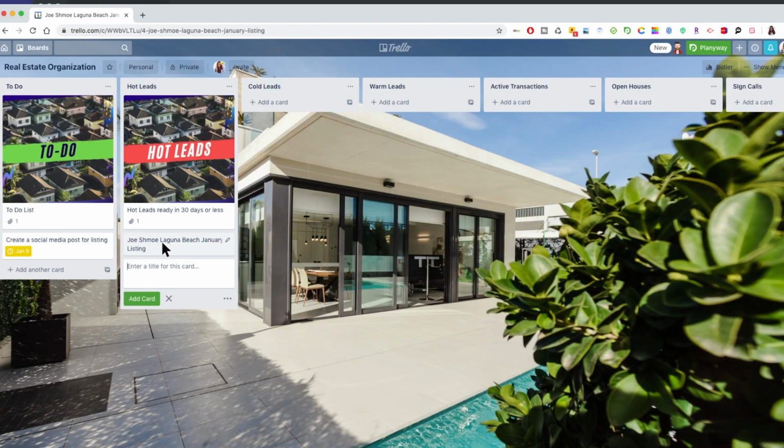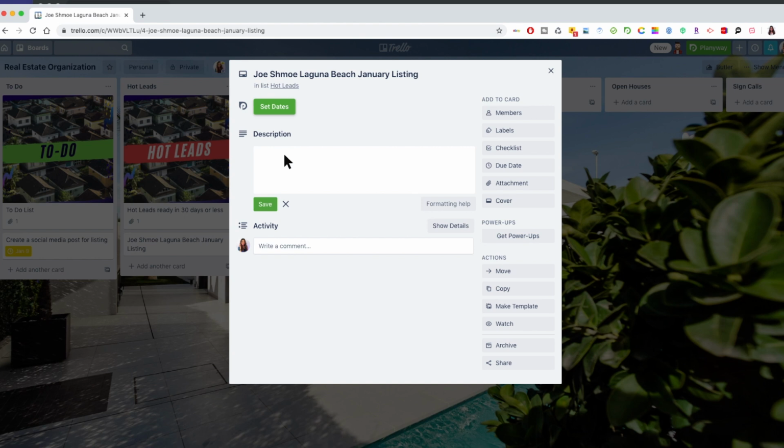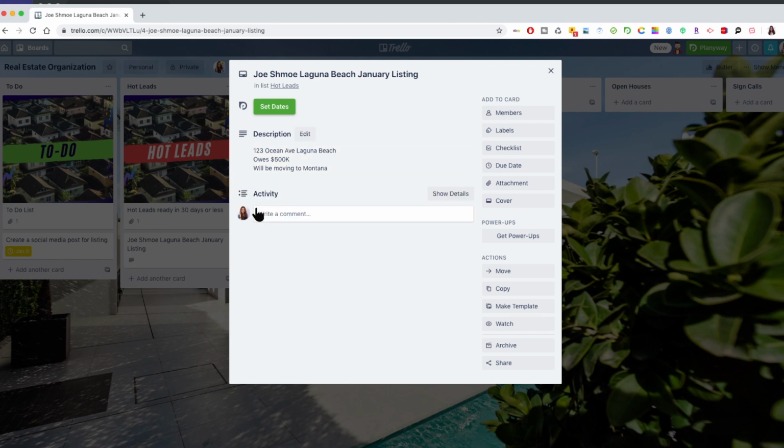You can do whatever it is that you want that'll help you and will remind you who that person is. So now what I'm going to do is double click. Now under description, this is where I'm going to add that person's address and any information that I have that will help me. So let's say it's 123 Ocean Avenue, Laguna Beach, owes $500,000, will be moving to Montana, whatever, you get the point. So we'll save it on there.